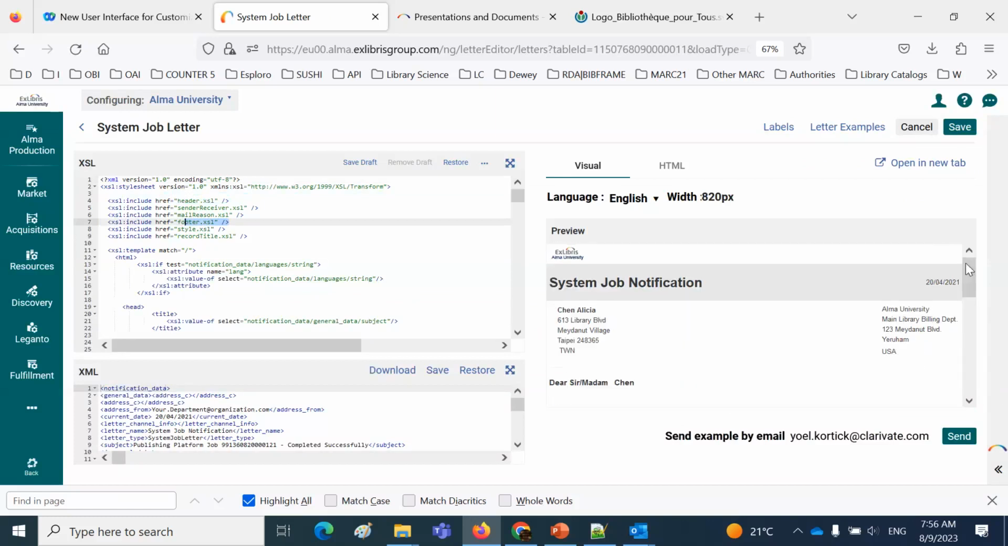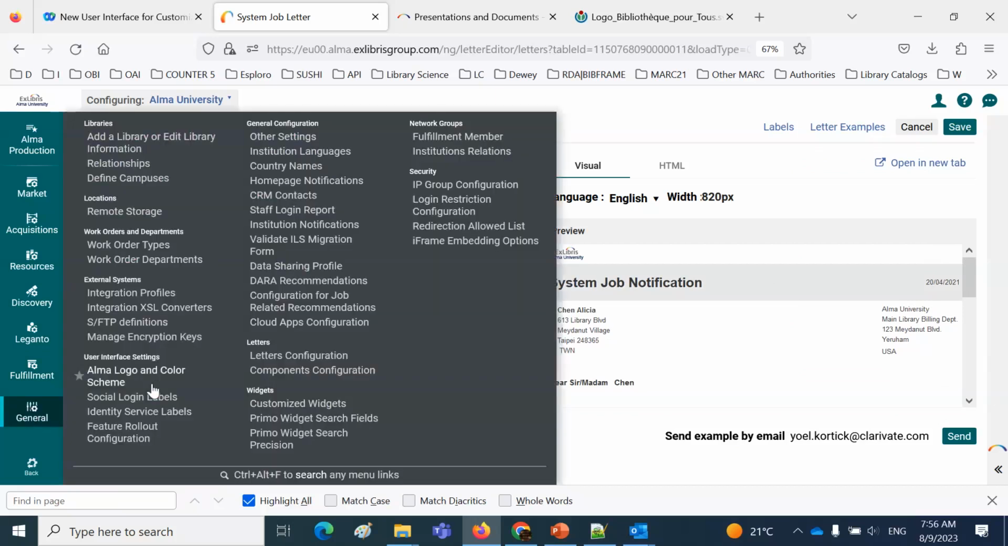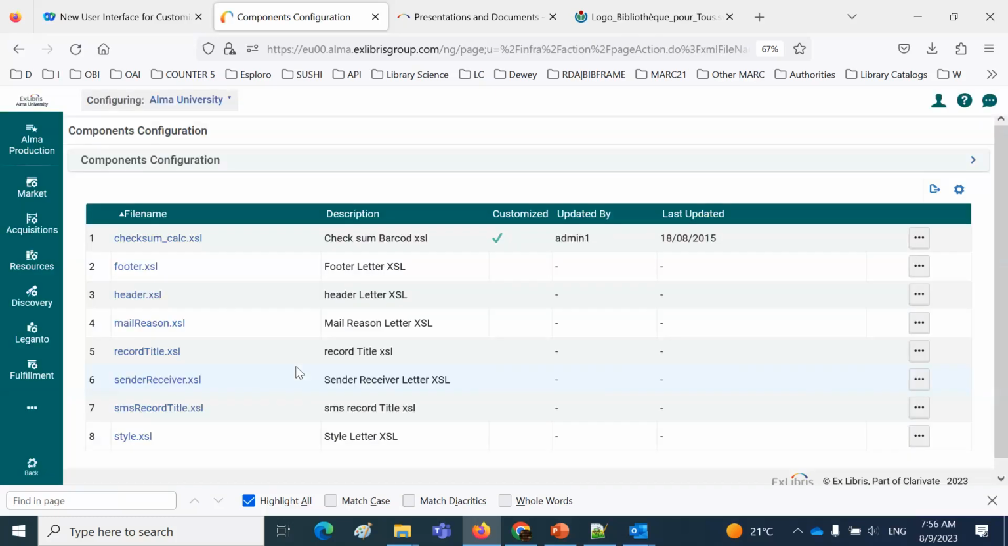Now let's say I want to change the header for whatever reason. Maybe I want the icon in the middle, or I want the icon on the right. Who knows? So that's the components configuration that we saw at the very beginning. For example, if I come to general letters, now we're going to go to components configuration. Previously, we always worked on letters configuration. So now I'm in the components configuration, and let's go take a look at that header.